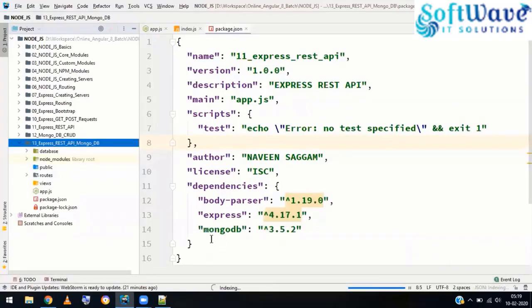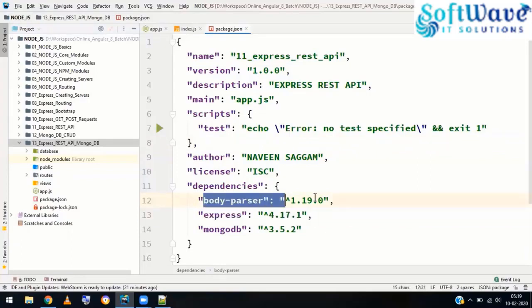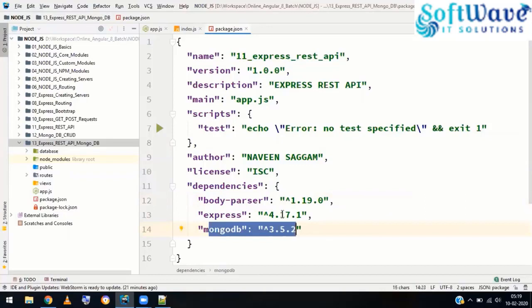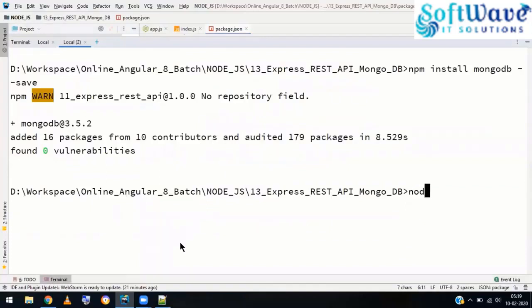Now see here, we have Express for creating a server, body parser for handling the form data, and MongoDB to store the form data to the database. Okay, fine. One more thing I want to tell you here is scripts. Till now, how are we starting the server? We are starting the server with the command nodemon space app.js.